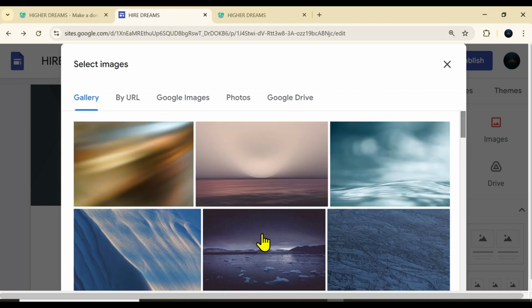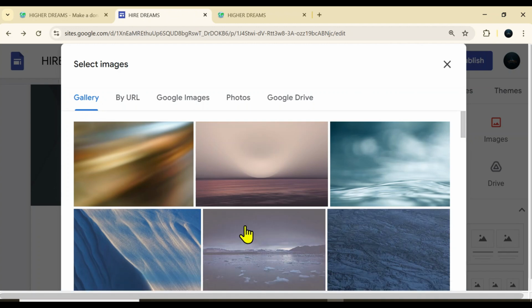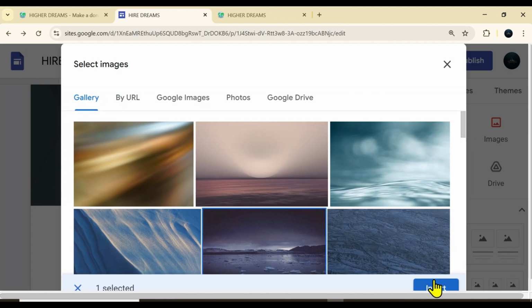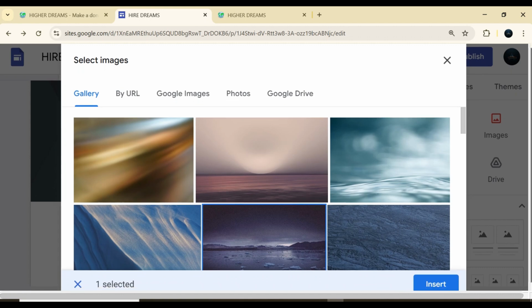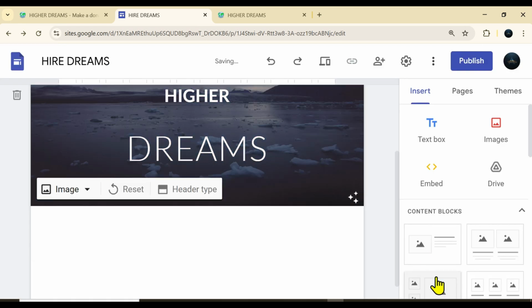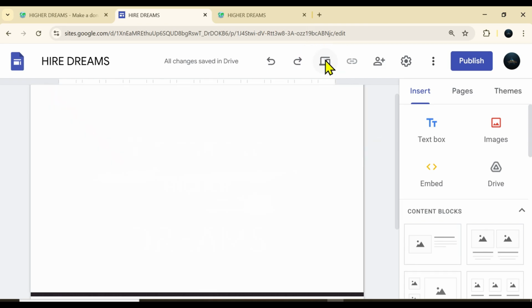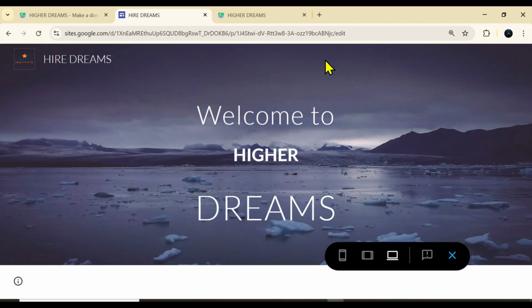Maybe let me take this one. I like this one. I love it, right? Then when I select an image like this one, it says insert. You see this insert. Then you click insert, right? Then when you click insert, the image becomes your background image. Now this is how our website looks. Let me do a quick preview of this first section of our homepage. Right, this is how our homepage looks, which is quite fantastic.